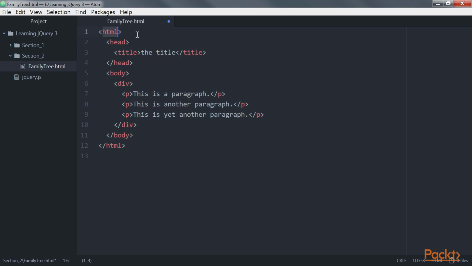Here, HTML tag is the ancestor of all the other elements. The head and body elements are not only descendants but children of HTML as well. Likewise, in addition to being the ancestor of head and body, HTML is also their parent. The P elements are children and descendants of div, descendants of body and HTML, and siblings of each other.